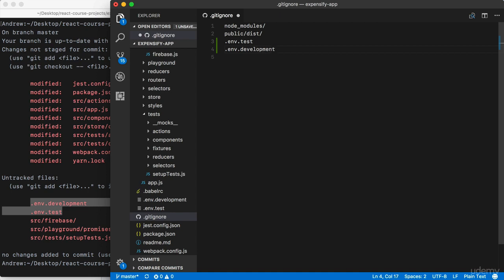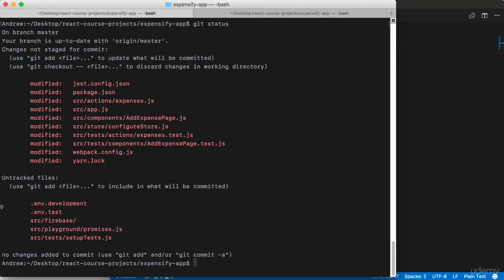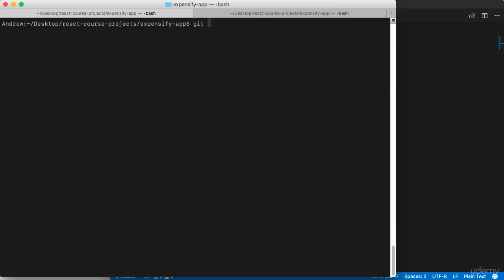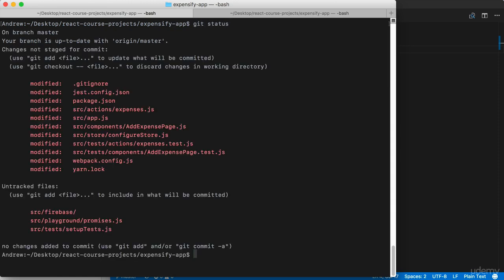Once we do have the ignore lines in place, we can save this file. I can clear the output once again and run git status once again just to make sure everything looks good, and everything is indeed looking pretty good. We have the modified git ignore file, and the other env files are nowhere to be found. Now that we have everything in place, we can make a commit with our working changes.